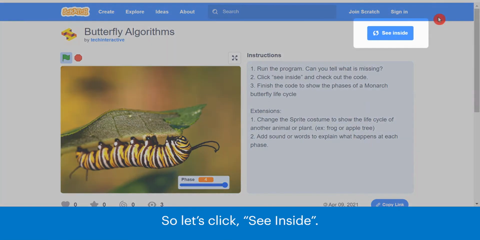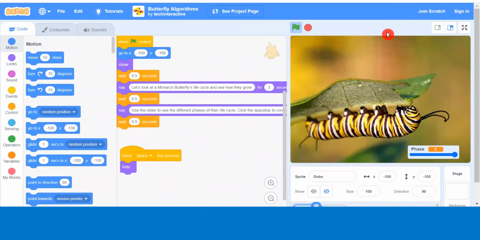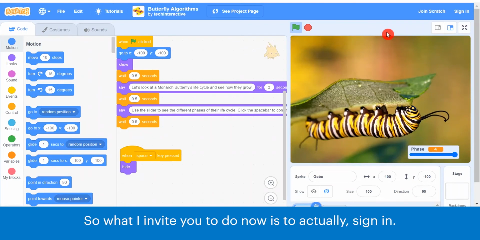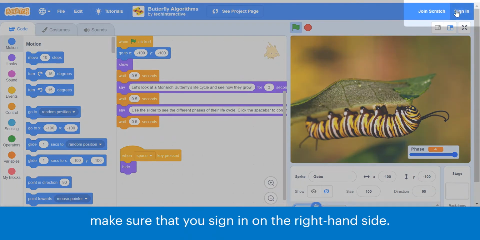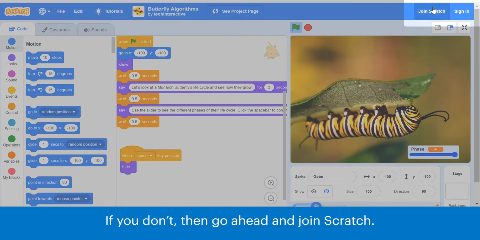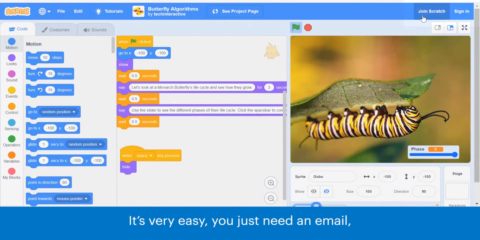So let's click see inside. And once you do, you want to make sure that any changes are saved to your own account. So what I invite you to do now is to actually sign in. If you have an account, make sure that you sign in on the right-hand side. If you don't, then go ahead and join Scratch. It's very easy. You just need an email, a username, and a password.